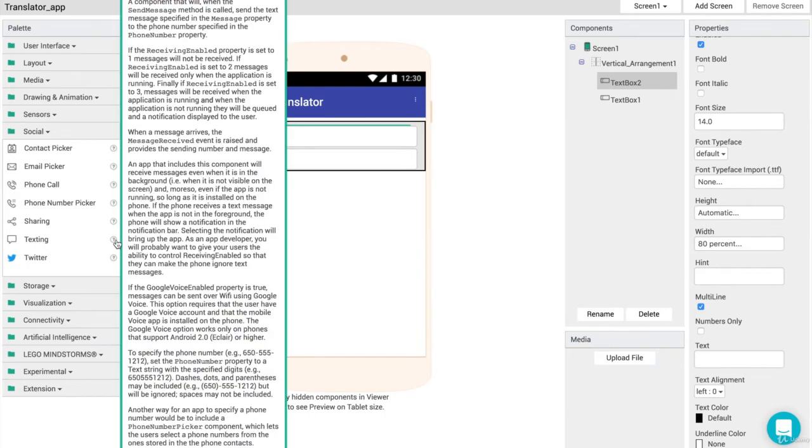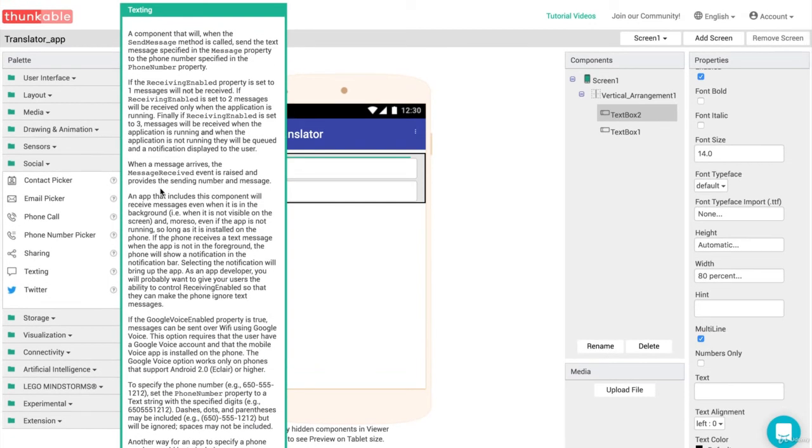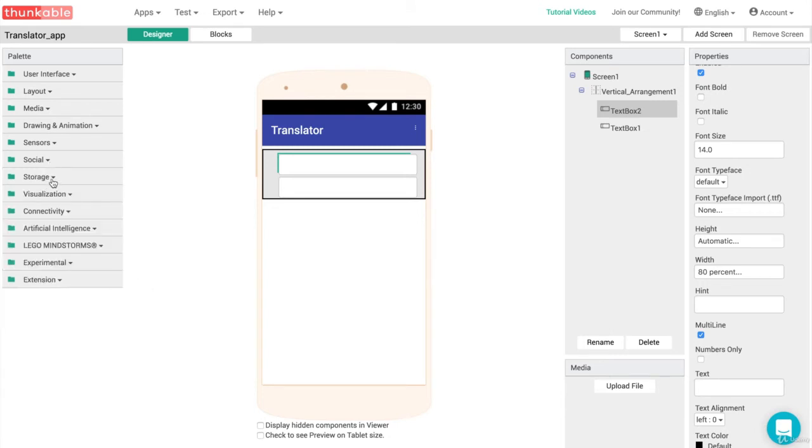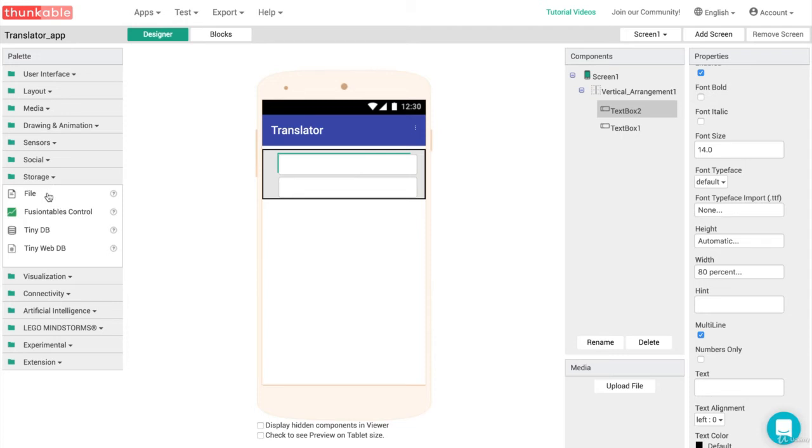Apart from that, you can also make use of texting. You can also make use of the Twitter API as it is served as a component here. In the storage section, you can get to know about different components such as storing a file. This file denotes a text file, and the Fusion tables control. With this one, you can store the information of your app online on the Fusion tables that you own.